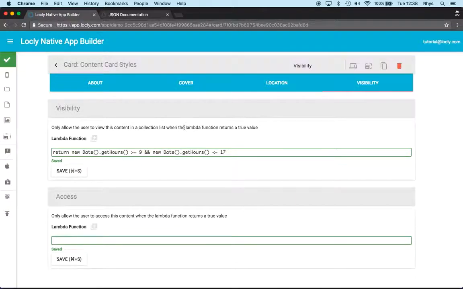Both need to be true for this entire thing to be true. And the next test I have is that, again, I get the date and the hours as it is now and check that that's less than or equal to 17. So it's a 24-hour clock. This means I've got my opening times and this card is visible when we're open.